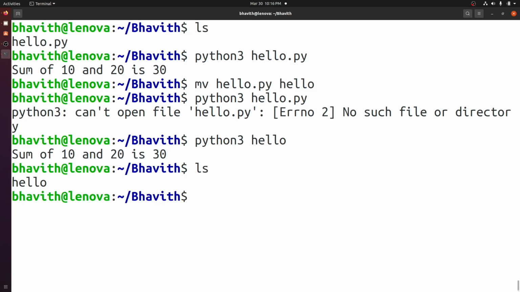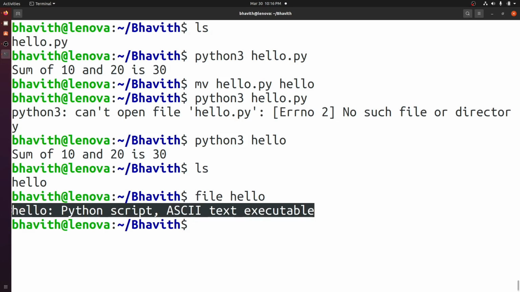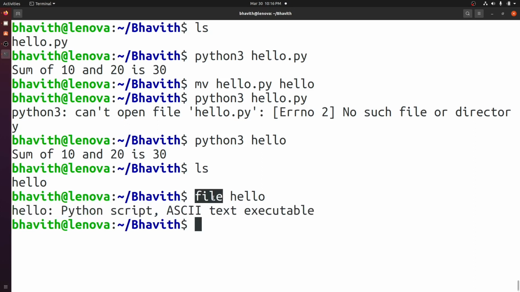So how do you know that? There is a command in Linux called file. You give file hello and hit enter. See here, it is telling it is a Python script and an ASCII text executable. So that means here it is Python. The file command is used to identify what type of file it is.